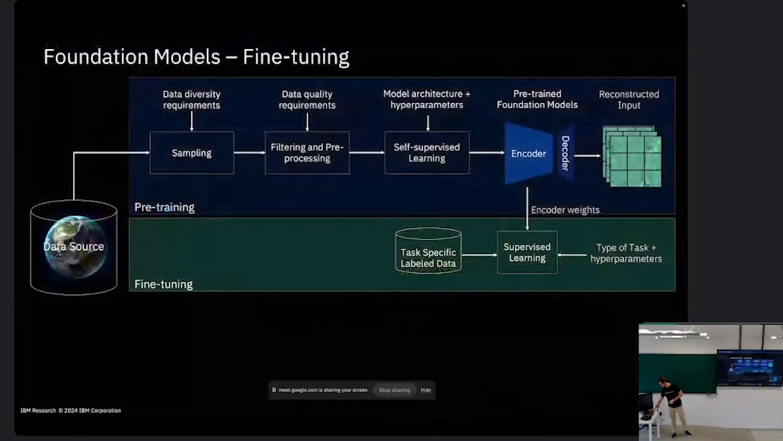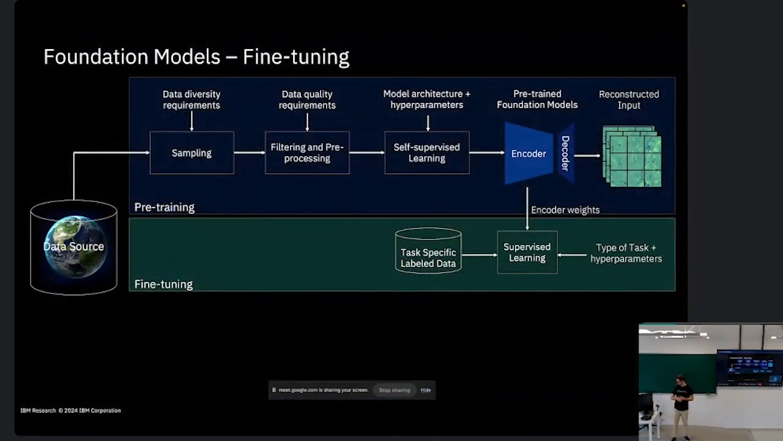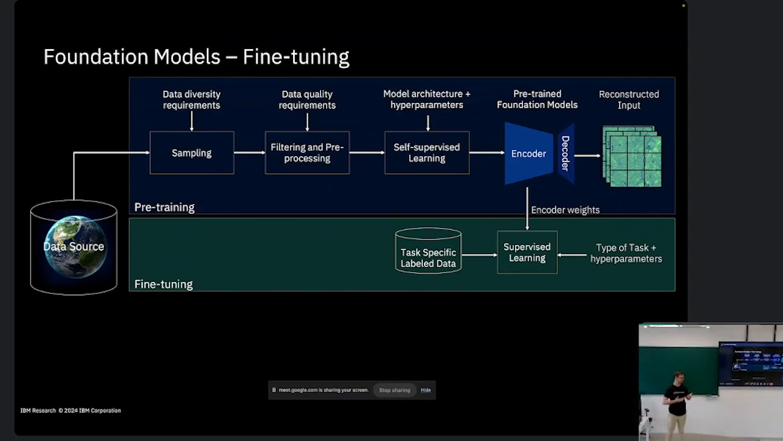Cool. So after this first step, we have a model that, as I said, you can give data, and you can see what it reconstructs, but this is not really very useful. We already have the data, right? What we really want is to then take this encoder and do useful things with it.